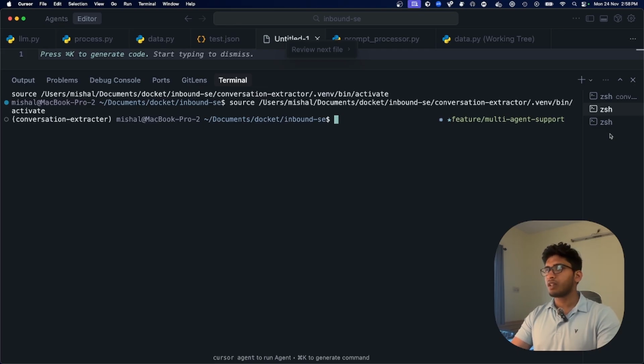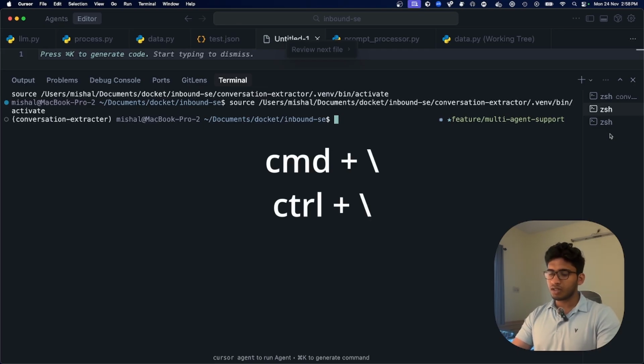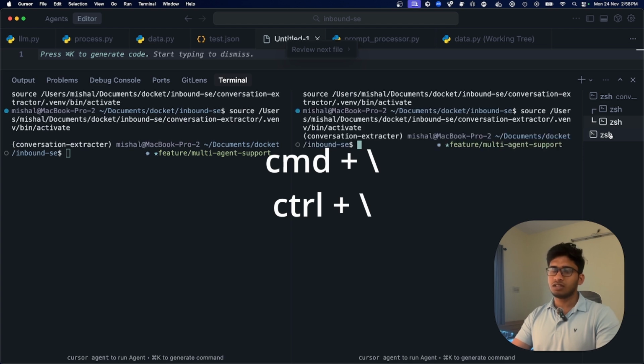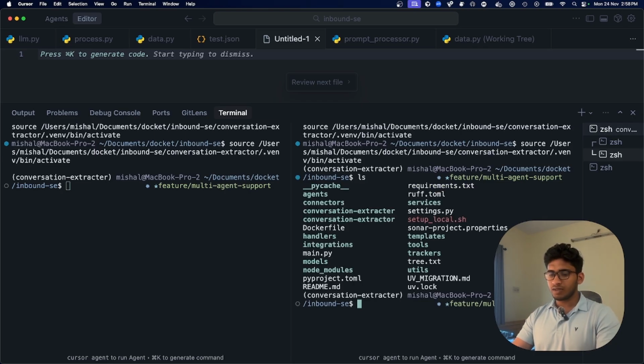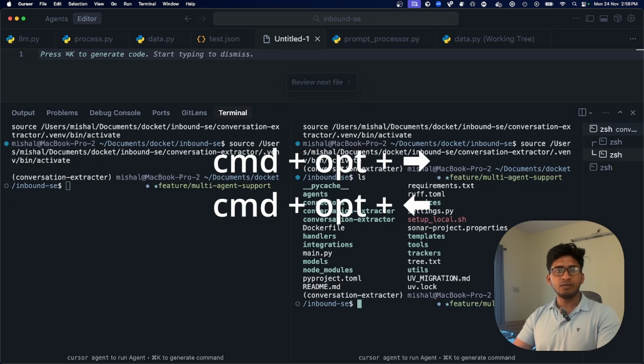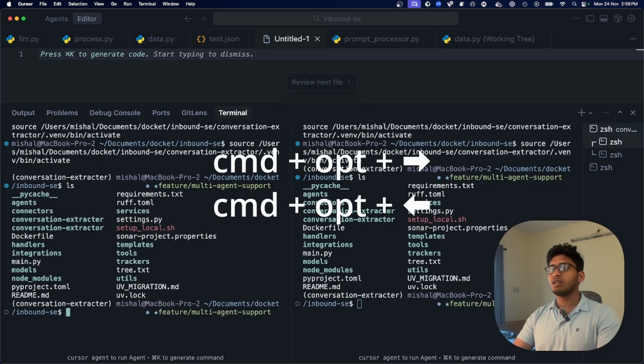That's one thing. Now for split view, there's Command and slash. This will give you a split view. Now if you want to move from this side to that side, the best way is to press Command Option and the arrow keys. Left and right you can move here. As you can see, I have moved.